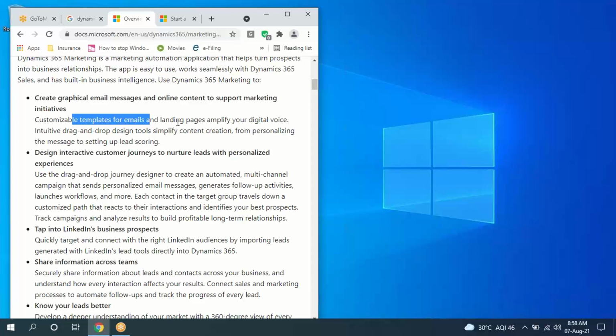So there are different marketing techniques available, and all of those techniques will be supported by Dynamics itself. We'll understand in detail what those techniques are. We can create email templates and landing pages, and put them on other websites.